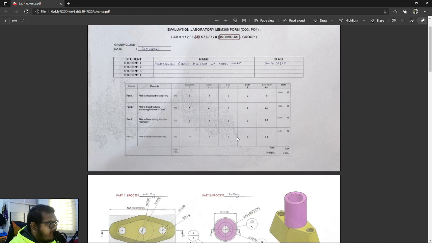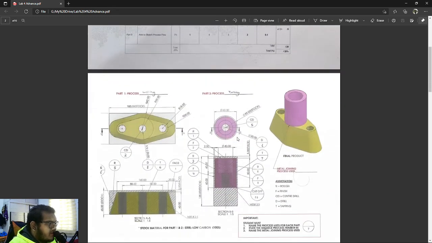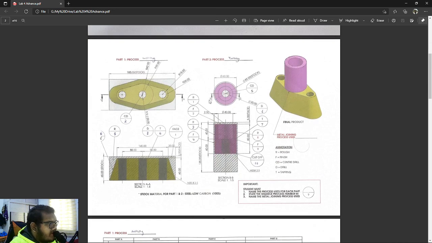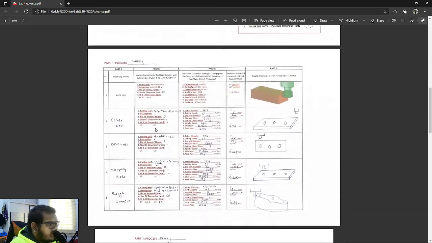The Lab 4 Advanced Lab for MEM360. This is the part that I have to do for part 1 and part 2. For part 1, the process is milling, and for part 2, the process is turning. I will explain the milling part first, about number 5, rough contour.